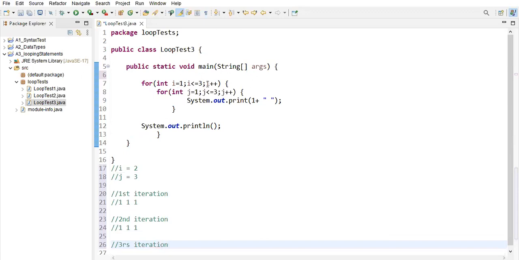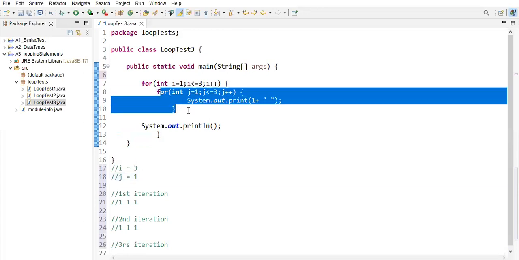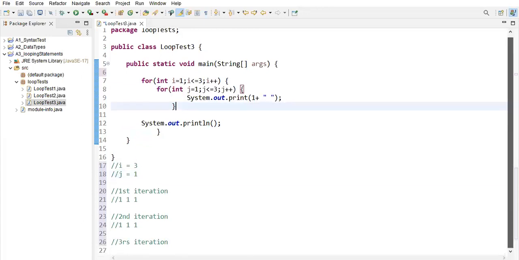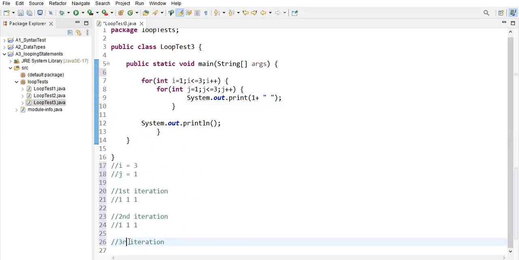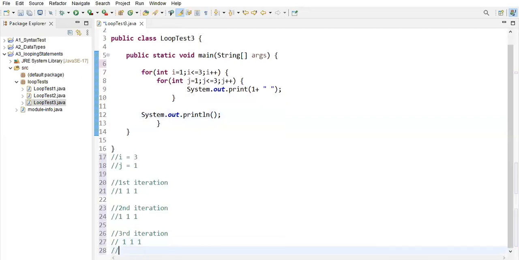For the third iteration, i is incremented. Now i becomes 3. Again, the inner loop begins from 1. Similarly, j is incremented and again 1 is printed 3 times in a row. After the loop is completed, the cursor comes and stands in the next line. This is how it works.